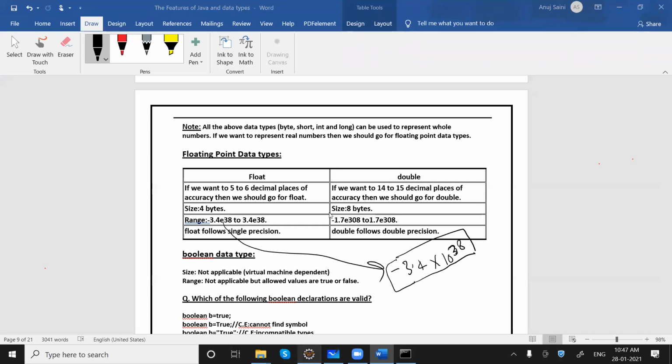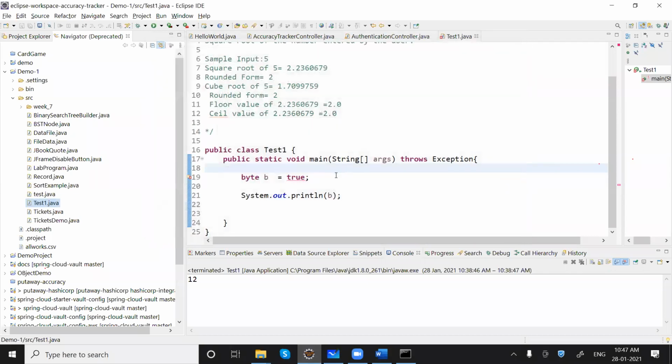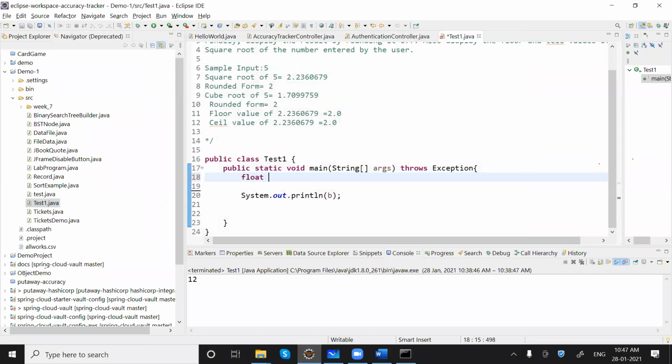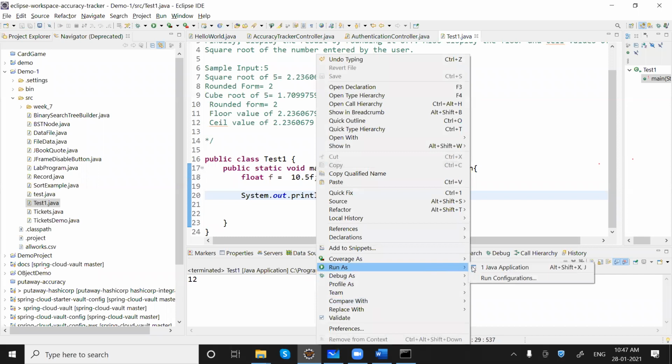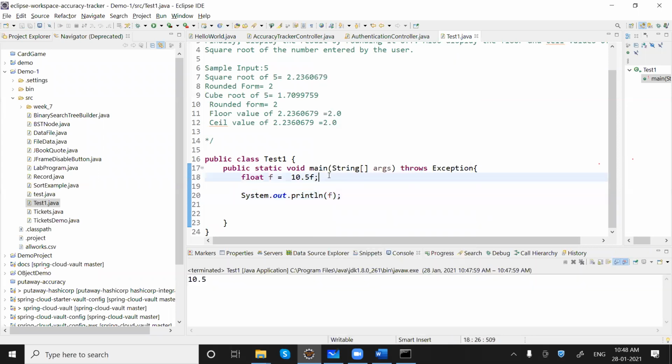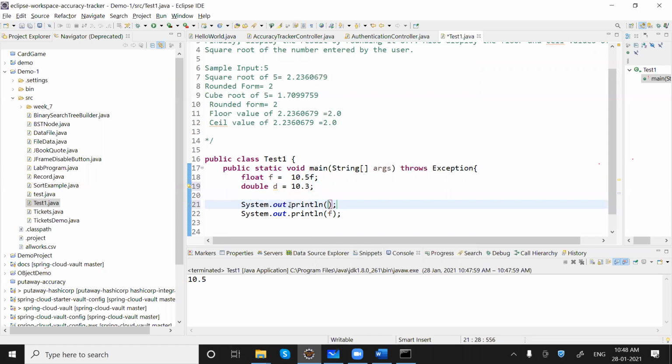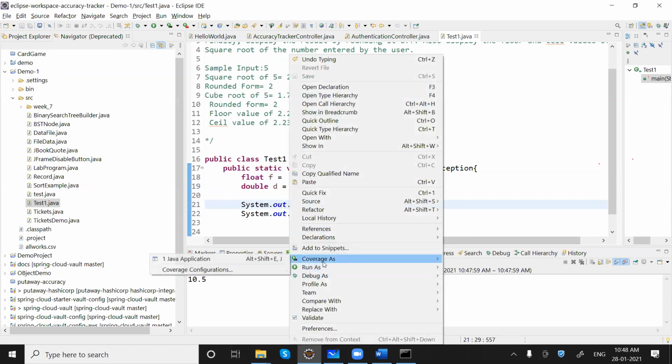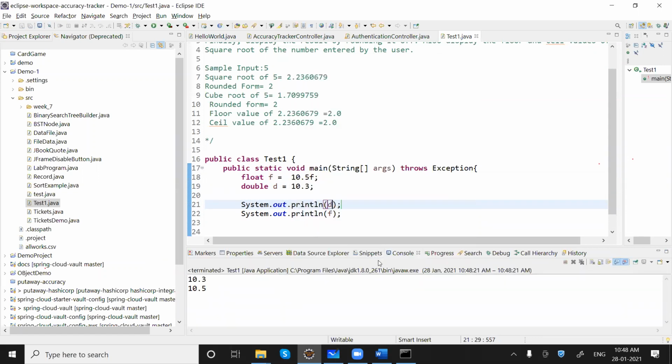Now we will do some examples based on these, and we'll see where float and double make a difference. Float f equals 10.5. I'm trying to print f. Now we have a variable, double d equals 10.3. We want to print this as well. Let me print d.